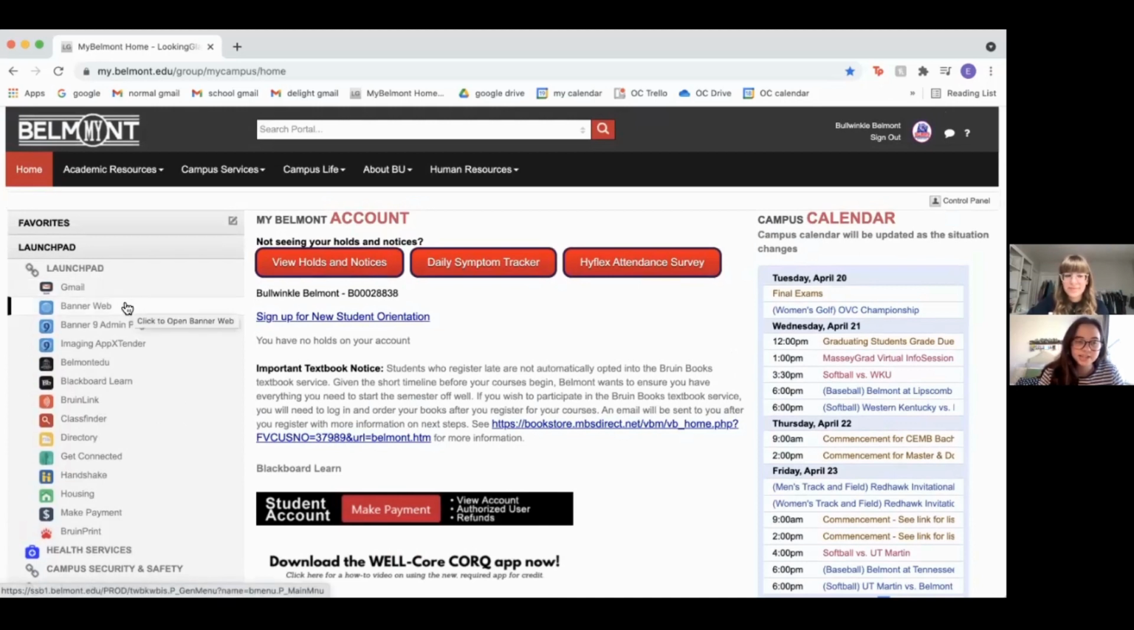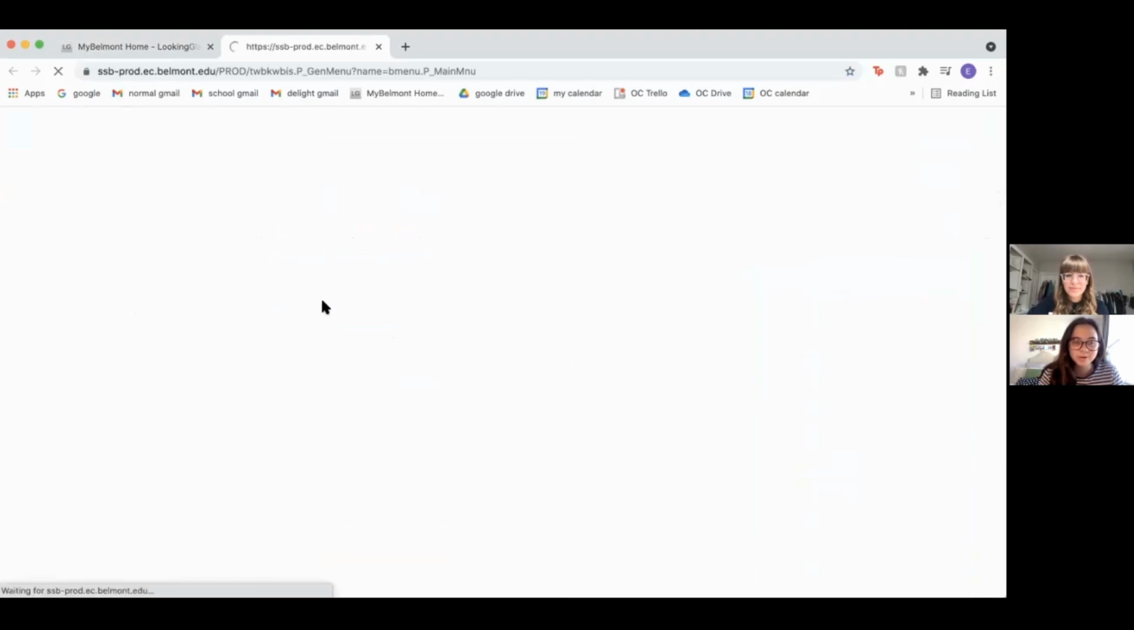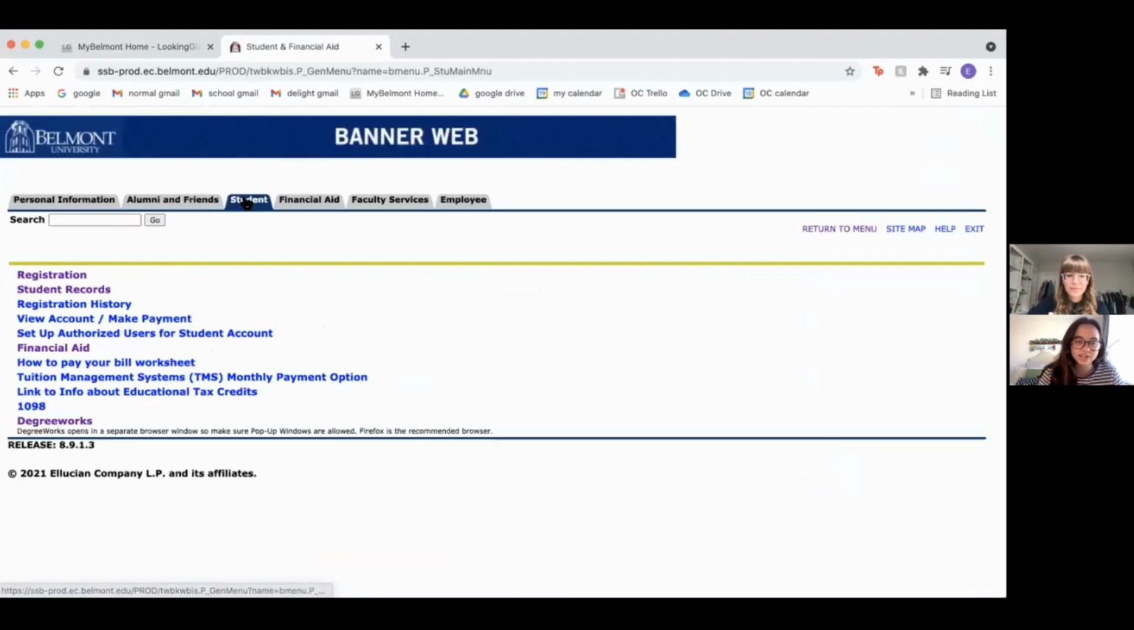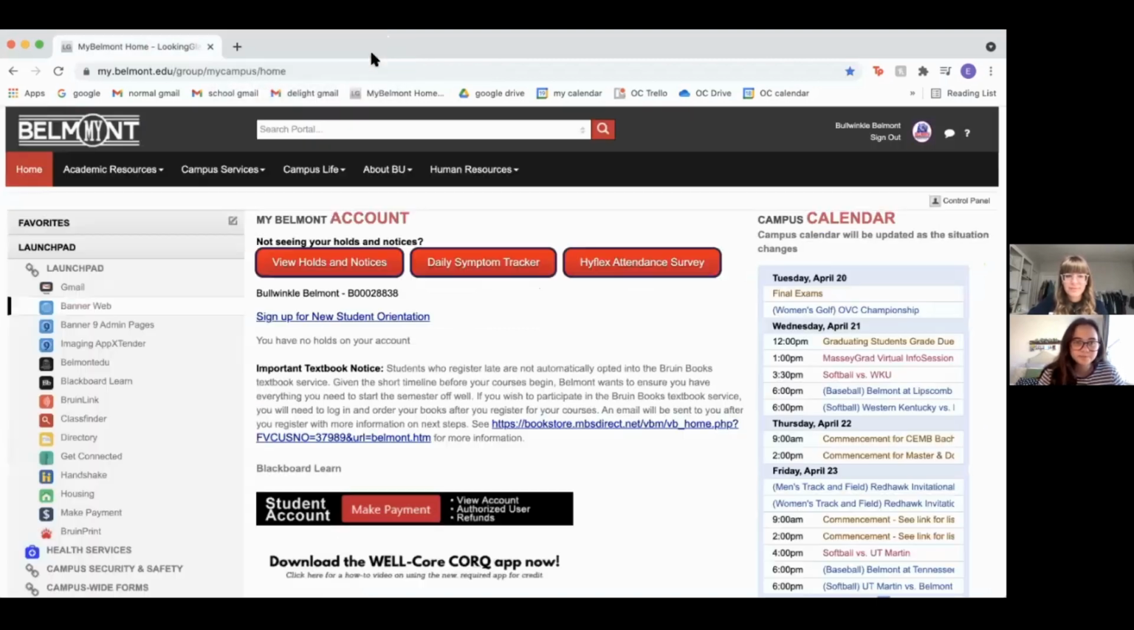The next tab is going to be Banner Web. This is a really important tab as it takes you to a ton of different things like registering for classes, accessing your degree works. So right here, as you can see, there's registration, student records, financial aid. Degree works is going to have a path for your plan for 4 years. That's really going to be helpful during registration too. So all of this is accessed right here in Banner Web.